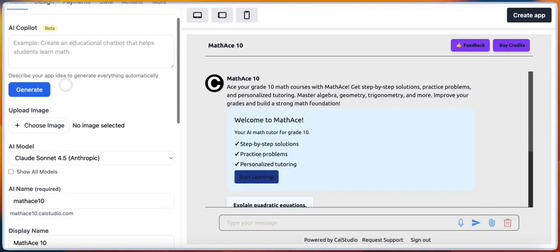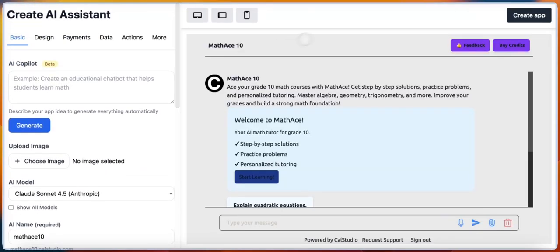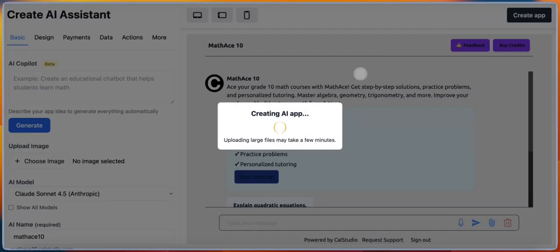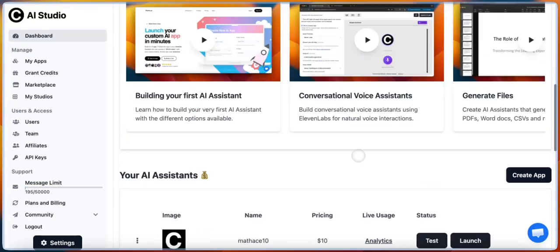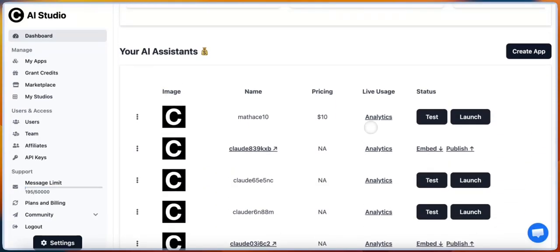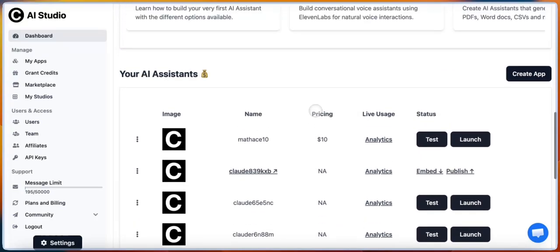So I have a basic app set up, and all I did was I used this AI Copilot feature, and I can just click on Create AI App, and it will create the AI app for me. So it'll just take a minute, or probably less than that, and it'll say successfully created the assistant. I'll close this, and now I can see here all my apps, so I can go into a test, so you can test it before launching it.